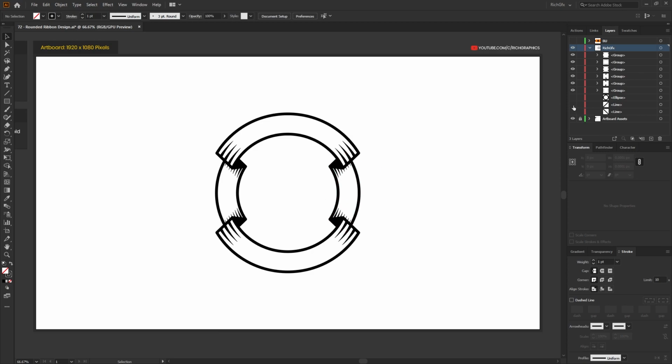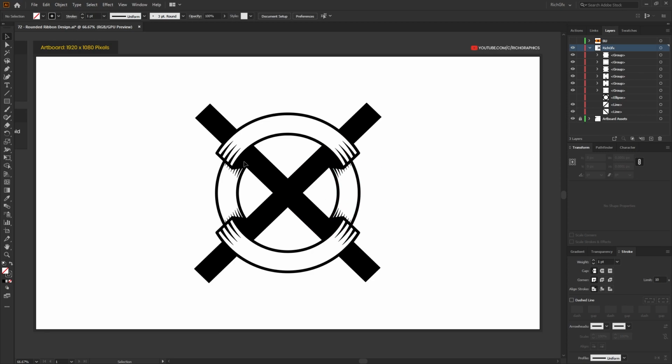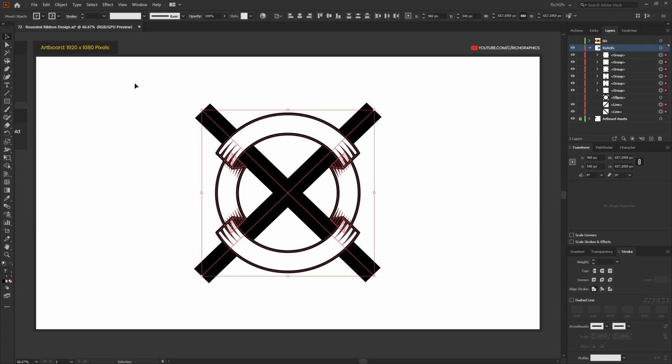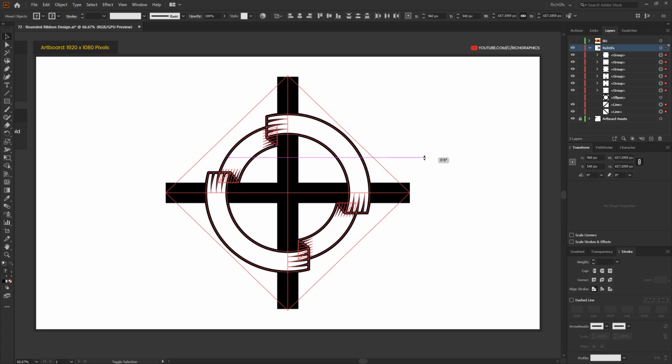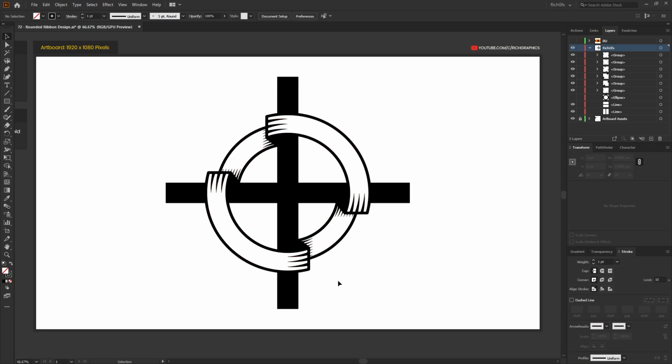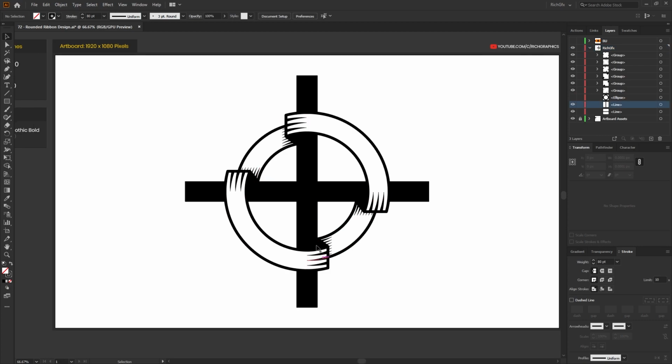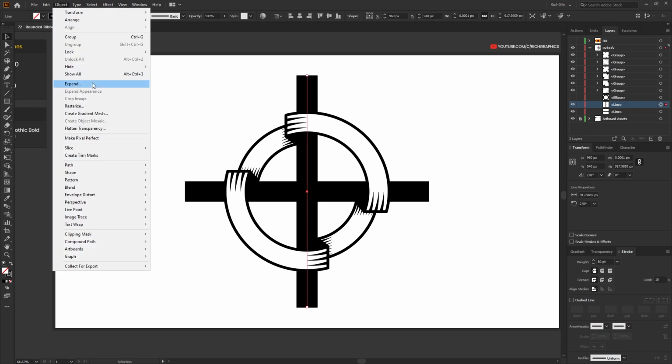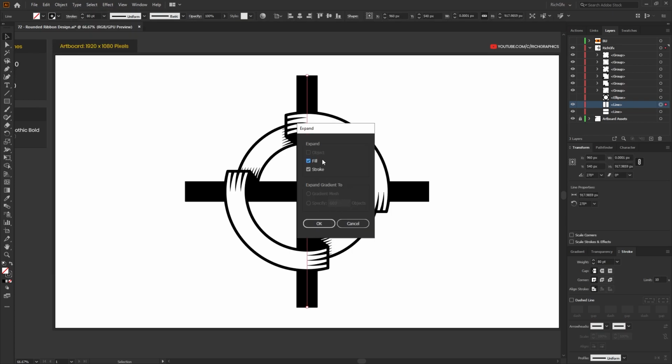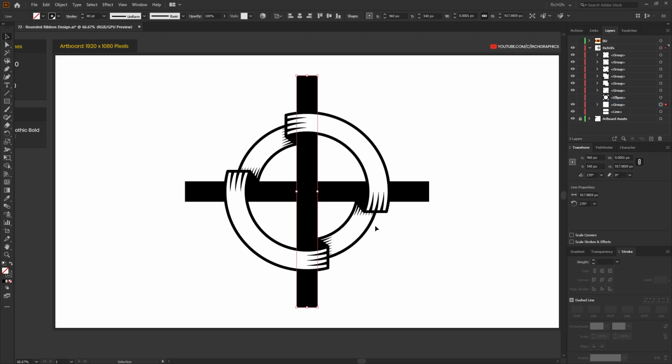So if we unhide our 2 strokes which we created at the start of the tutorial, make a selection around everything, hold down the shift key and just rotate that 90 degrees. And what that does is it just enables us to work on the pen and pencil design at an easier angle. So starting with the first vertical path, what we want to do is go to Object, Expand, make sure the fill and stroke options are selected, then press OK.